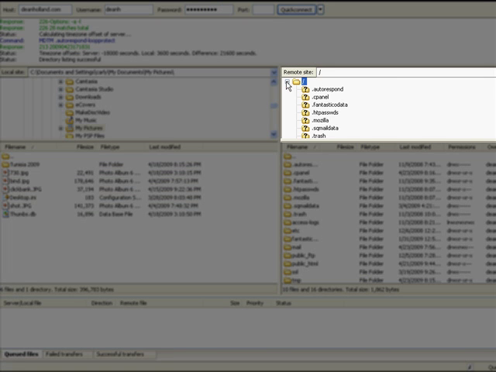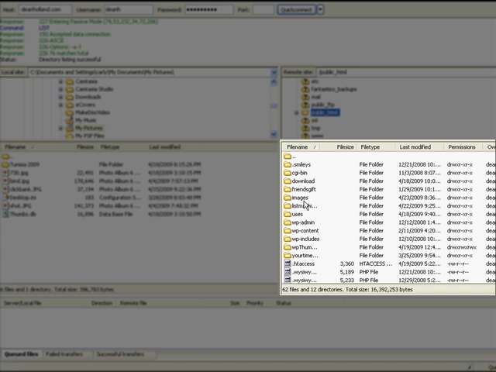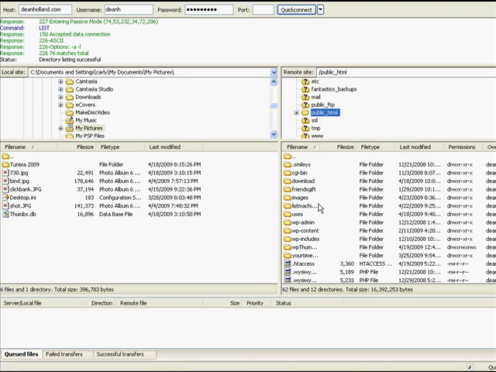This is basically, if you click the expand there, this shows you all the folders that are on your web space. And typically when you're uploading files, you want to upload them to the public_html section. So if we select that, then in the screen below you'll see all the files and folders that are on your web page.